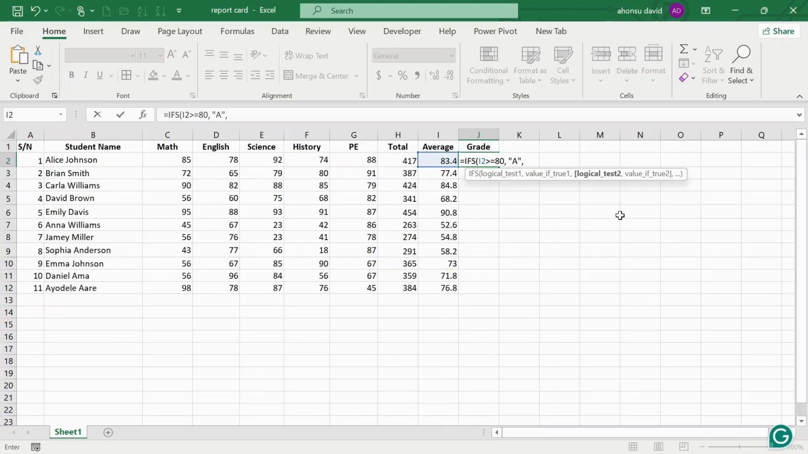So it's asking us again, after inputting this, for the logical test 2. My logical test 2 will be this value greater than or equal to 70. So what should be returned? I need a B to be returned. It's asking me for the third logical test. I'll select that, greater than or equal to 60. So I want a C to be returned. Then I'll select that again, greater than or equal to 50. So I want a D to be returned.